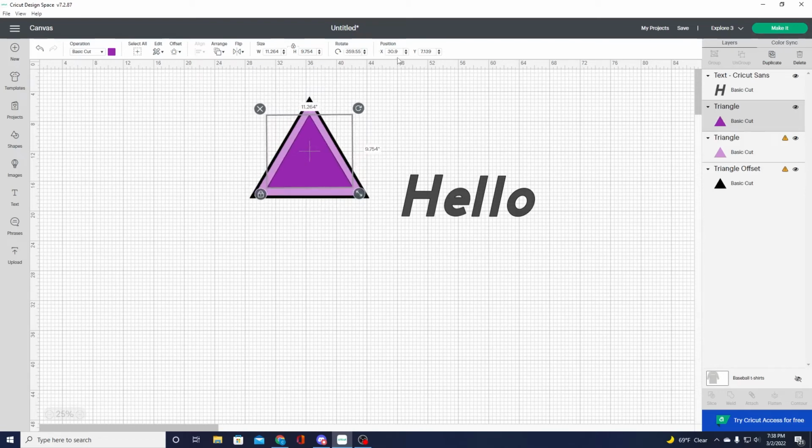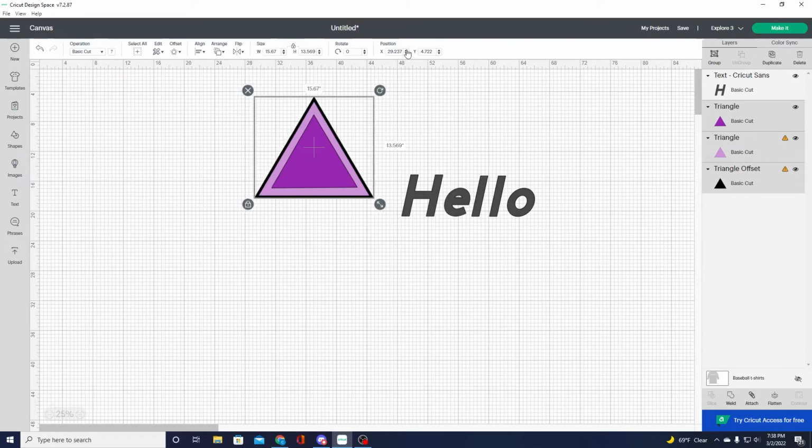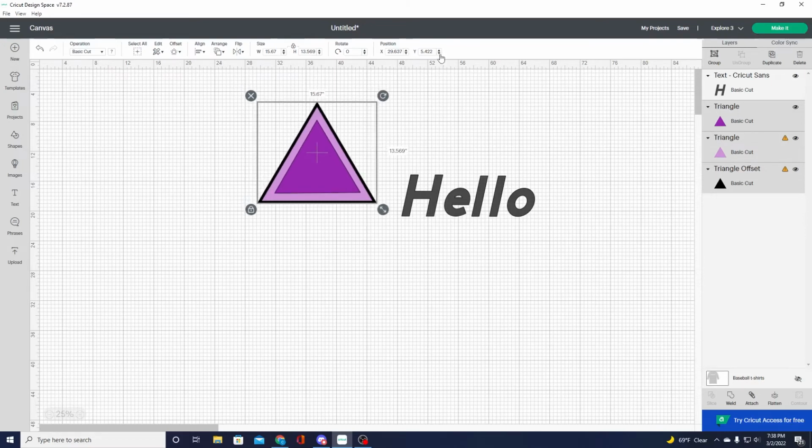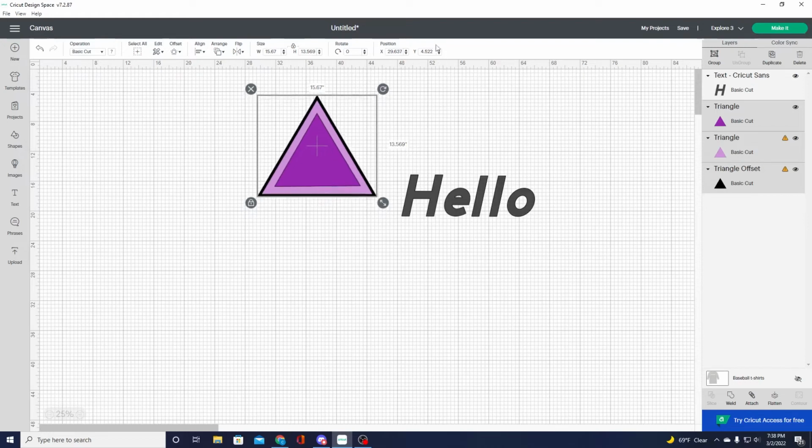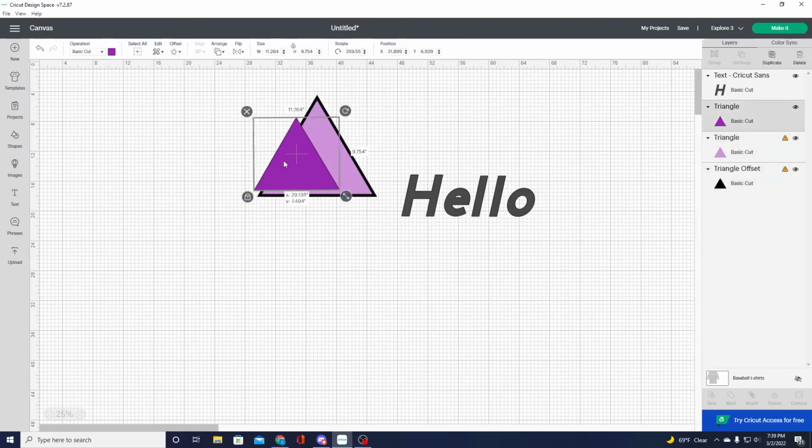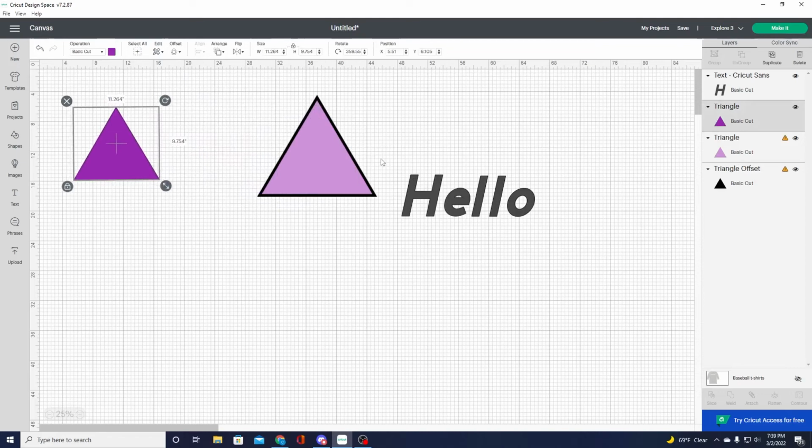Position is just going to be your X and Y axis, so how you want it and where exactly you want it on your canvas. So I can move this over, I can move this up and down. So you can do it with the arrows. For me personally, I just like to drag and drop. It just makes things a little bit easier for myself. But you do have those options along the top as well.